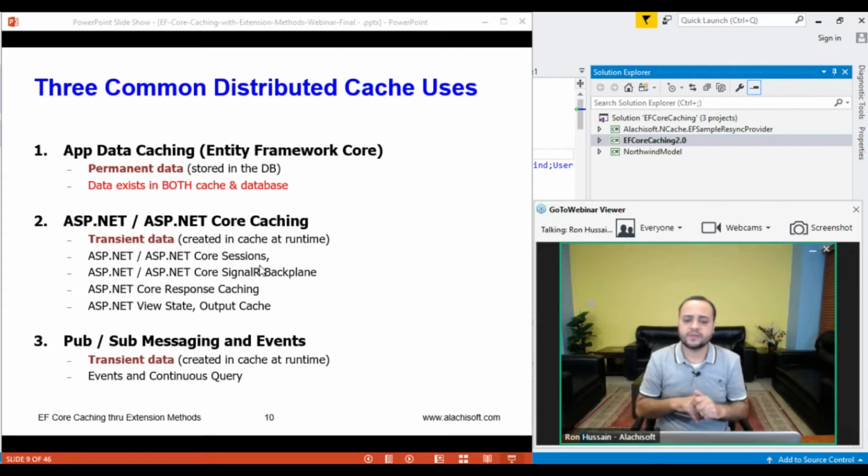Some common use cases of distributed cache: you can use it for data caching, you can use direct API calls, or use Entity Framework Core extension methods, even for EF Core applications, and you save your trips to the database as much as possible. Then on the web side of things, you have ASP.NET and ASP.NET Core caching. It could be a web application or a web service. If it's a web application, then you might want to use sessions. You might want to use the ASP.NET and ASP.NET Core SignalR backplane, response caching for ASP.NET Core. Similarly, the IDistributedCache interface is available, along with view state and output caching. These are all no-code-change options for your applications.